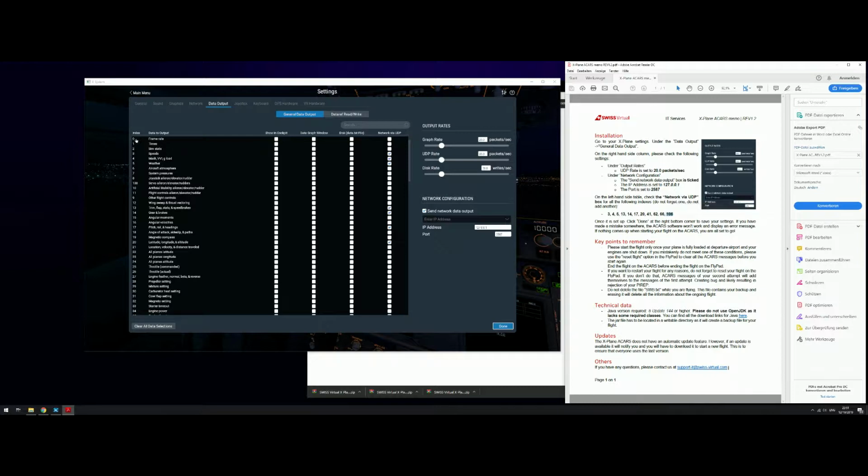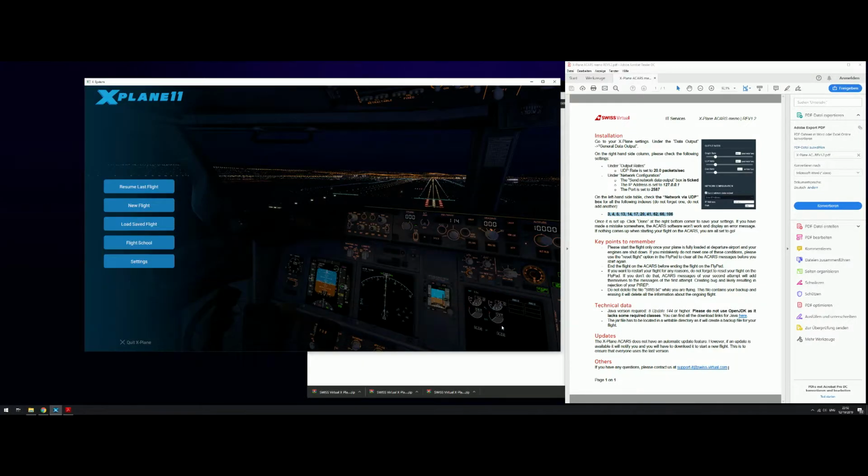In the left column, you'll see the numbers. To highlight a row, click on it once. You only need to check the boxes below Network via UDP. For example, if you would like to check the box 20, head to 20 and check it right here. As soon as you've checked all these numbers on the Network via UDP row, you are done with setting up the Swiss Virtual ACARS within Explain. You can click on Done and exit Explain.